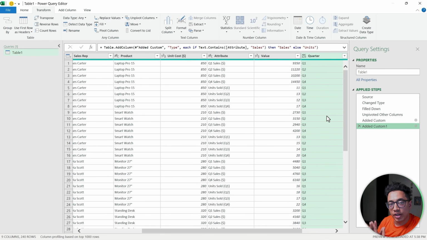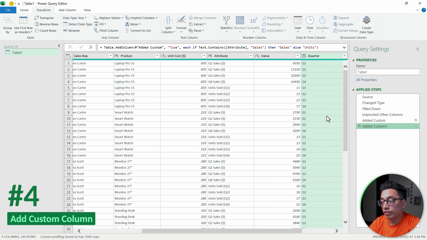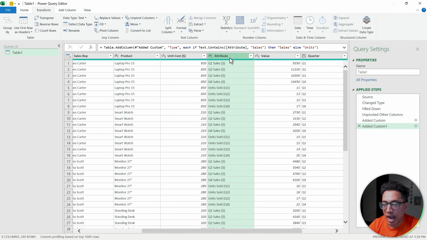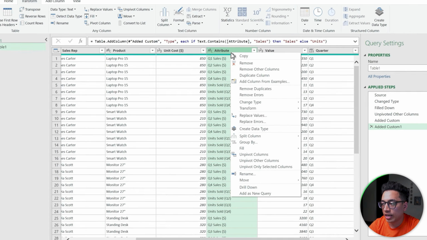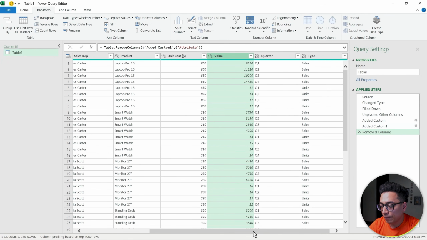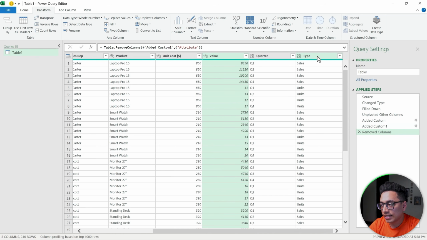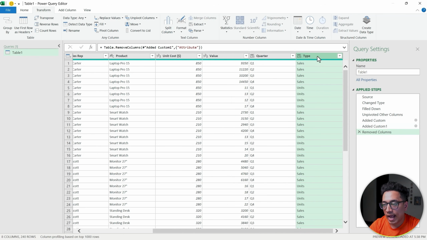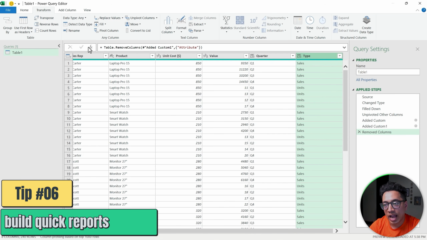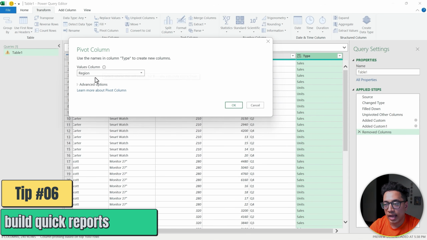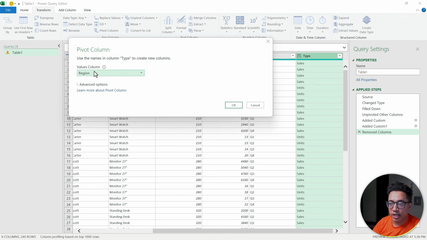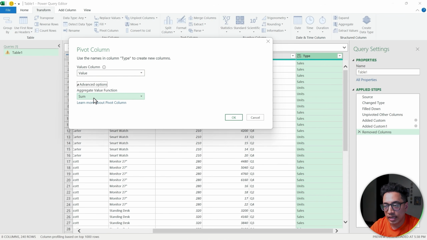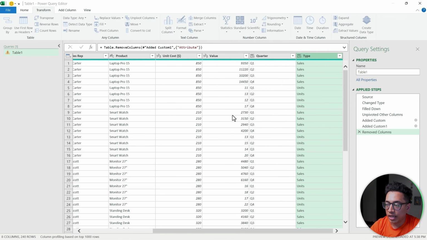Now this is the point where you will actually see the transformation. So the first thing I'm going to do is delete this column attribute that I don't need right now. So I'll just right click and say remove. And then for the final step, I'm going to select the type column from here. And then I'm going to go to the transform tab and click on pivot column. And here it asks me, hey, which column in your data has all the values? So I'll say the value column itself, and then I'm going to click on advanced options. And for aggregate value function, I'm going to say do not aggregate, and then I'm going to click OK.